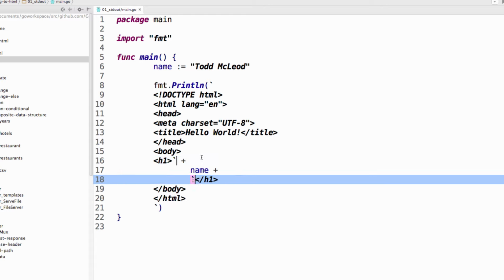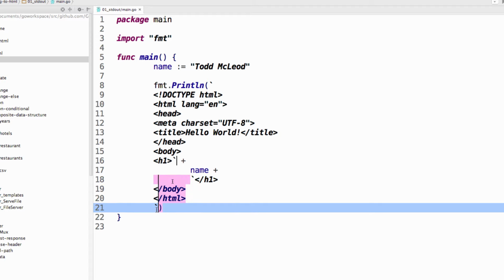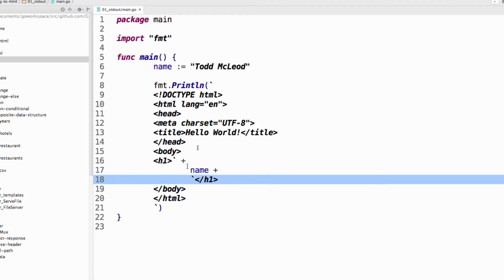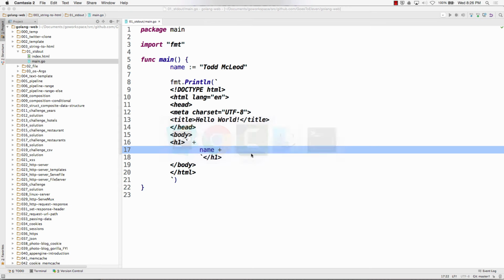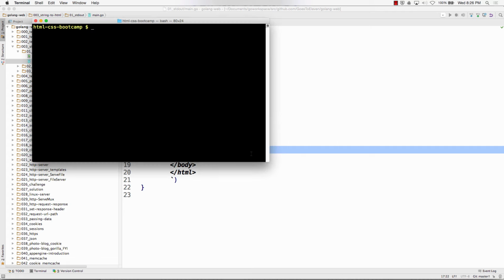I'm just trying to get multiple cursor insertions, not doing it. And then in between, I'm concatenating my variable name with that string. And so I could go to my terminal. I just went there. There we go. And change directories.